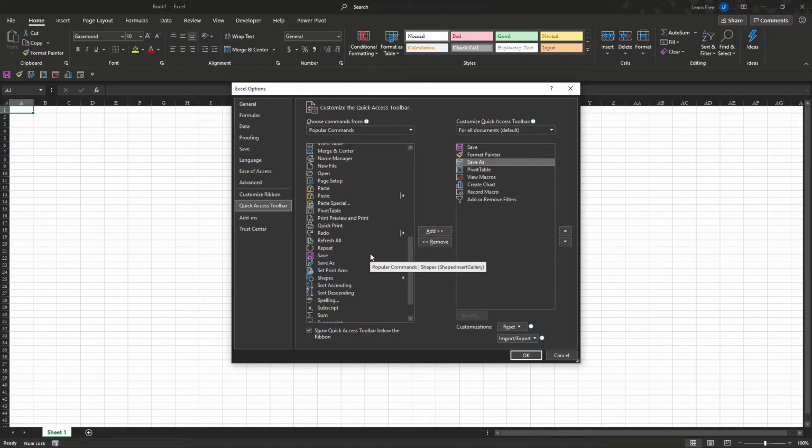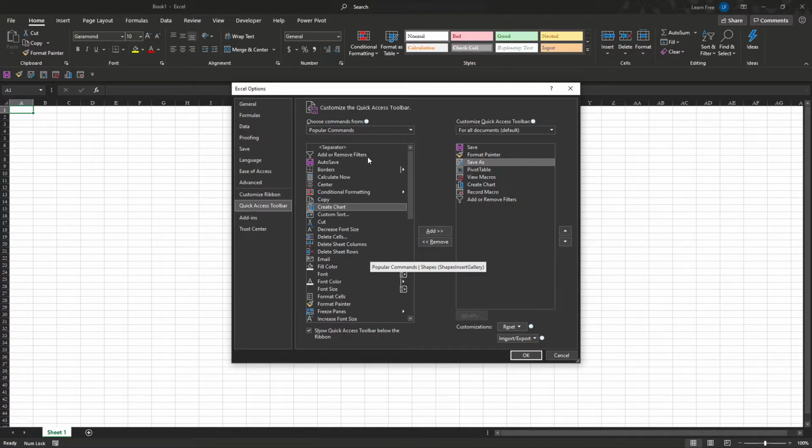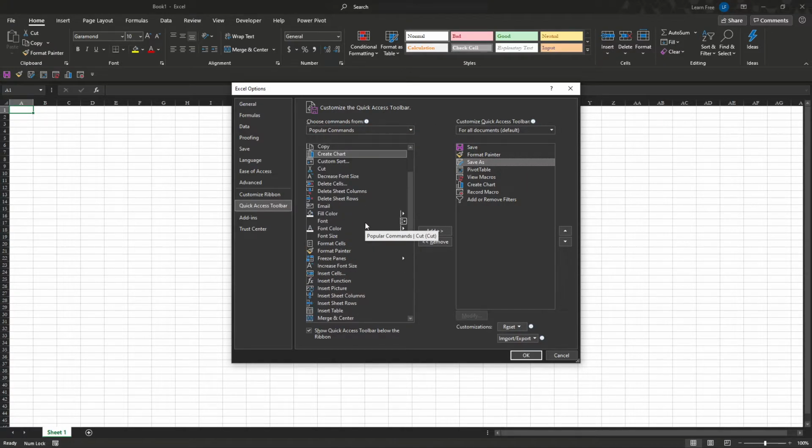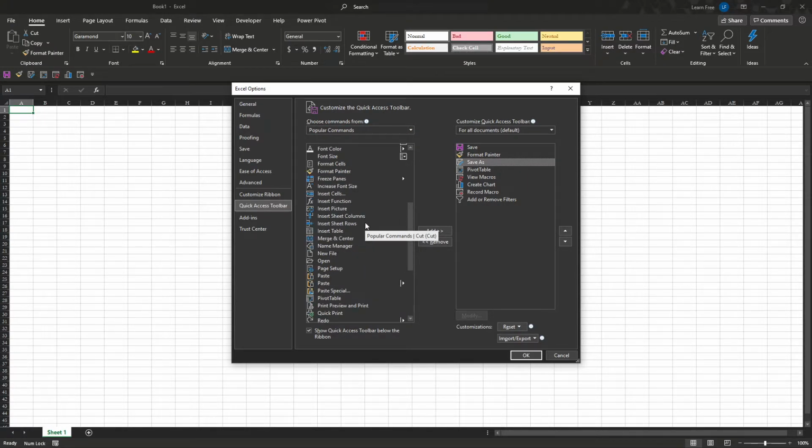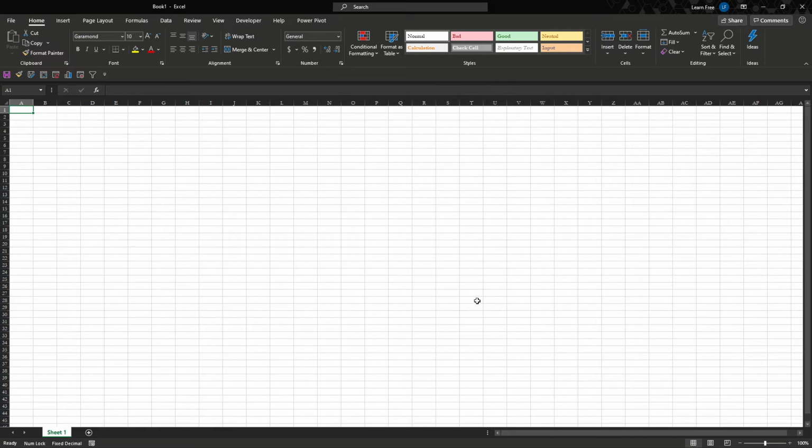So let's see where that one is. It should be, that might even be Share. But regardless, what you can do is pick anything you want, and that whole Insert, stuff like that, Format Painter, they're great. So hit OK once you have what you want in there.